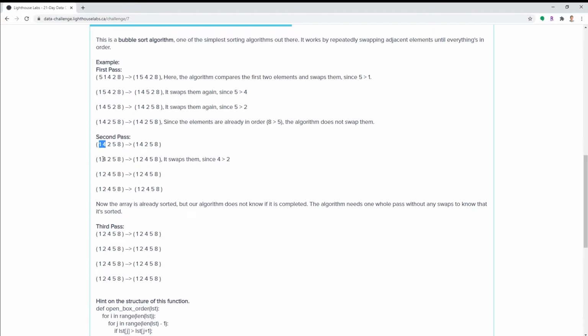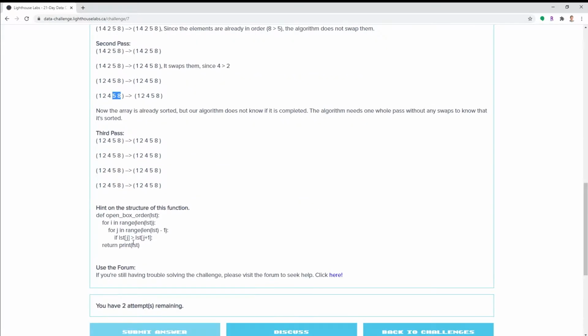We can see that the 4 is still misplaced here, so we do have to go through it once again. 1 and 4, no change. 4 and 2, let's flip them. 4 and 5, no change. 5 and 8, let's leave them. And then we do that over and over again until none of the numbers need to be changed. And down here we have the handy structure of this function.